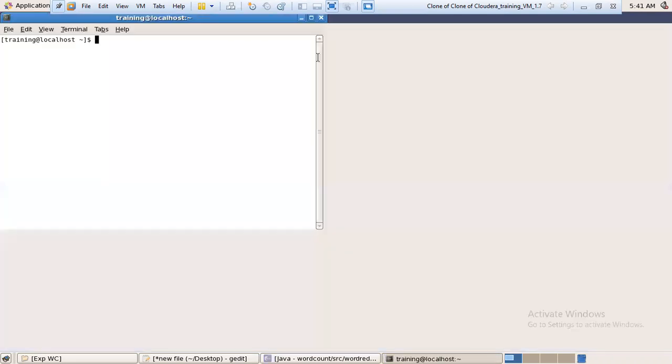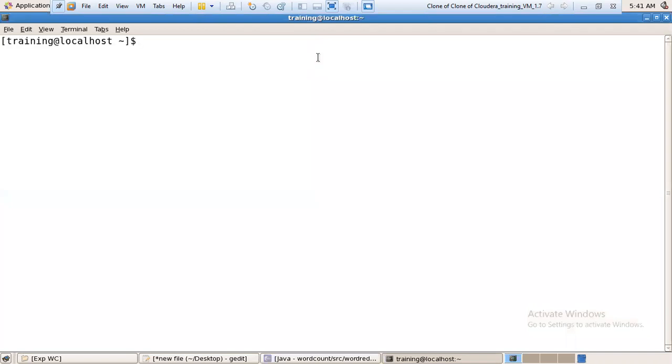Okay, our further execution will start from here. Let me just increase this so that it will be clearly visible to you. Now, the next step that we need to do is create an input folder on the HDFS, not on our local file system. So how do we create an input folder on HDFS? We have to type this command.